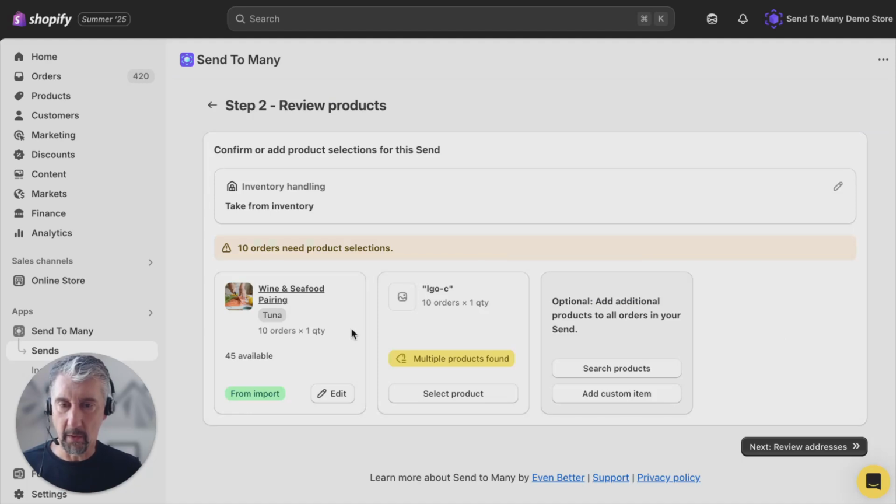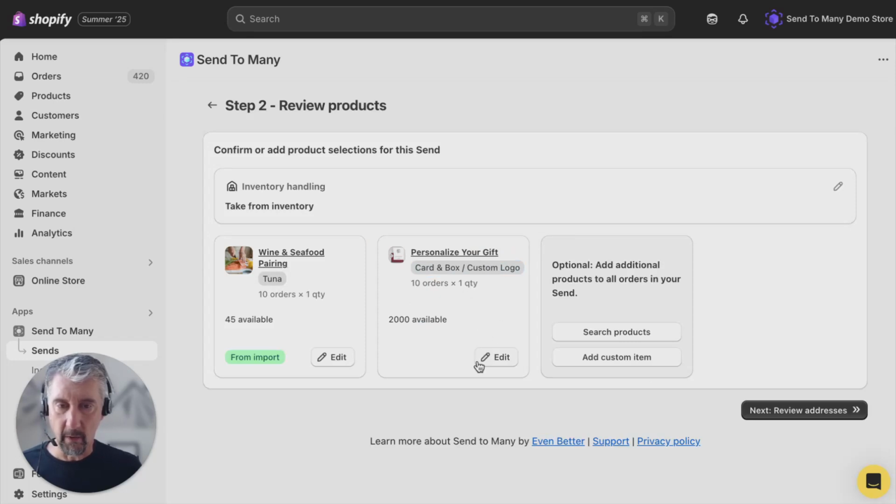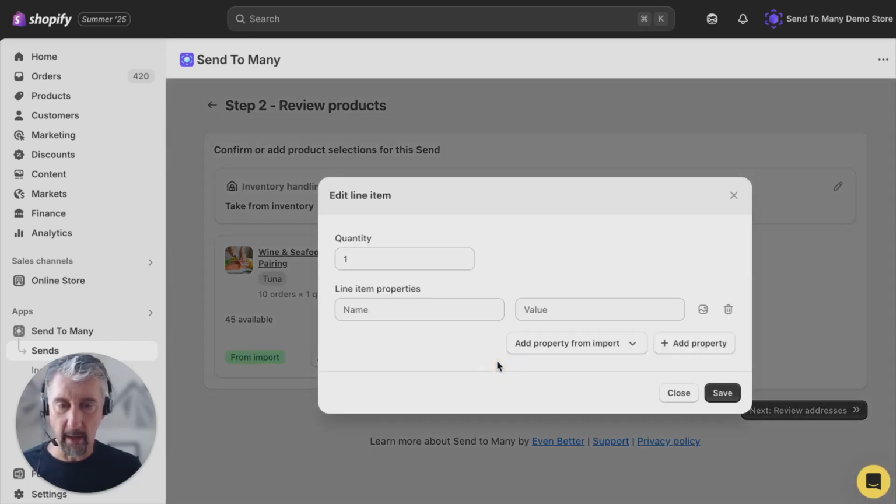We've got our bundle added, and this logo needs to be mapped to one of our logo products. So we'll pick this card option. Actually, let's pick the card unbox option. Now that I've got that product, I can add my custom property from the import file.